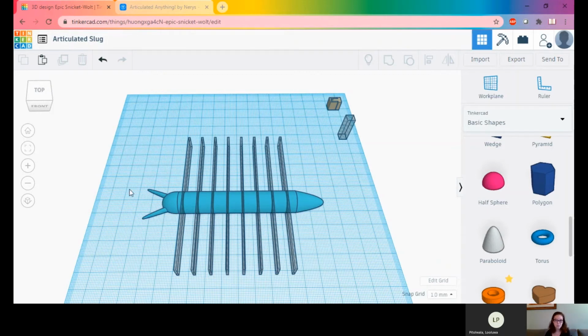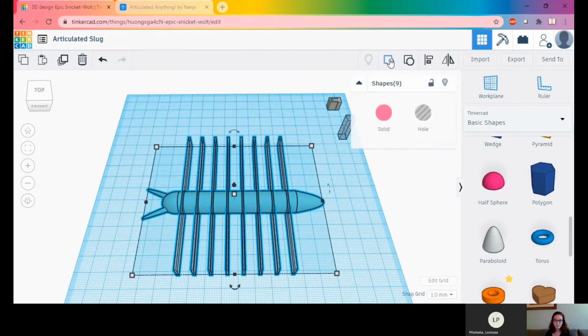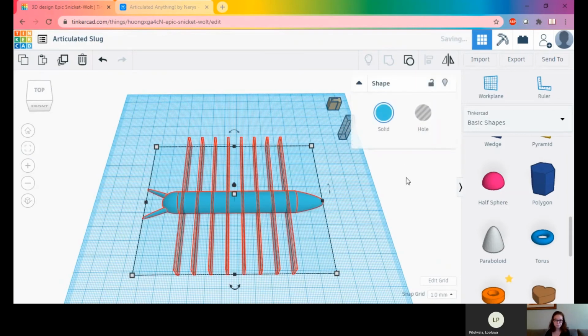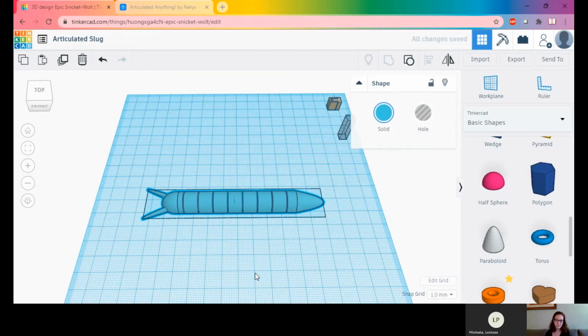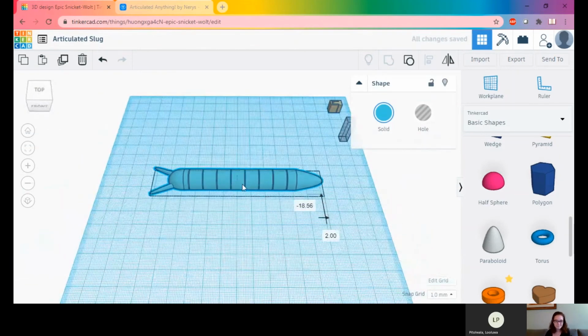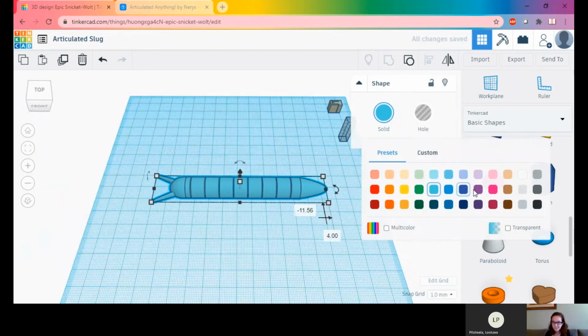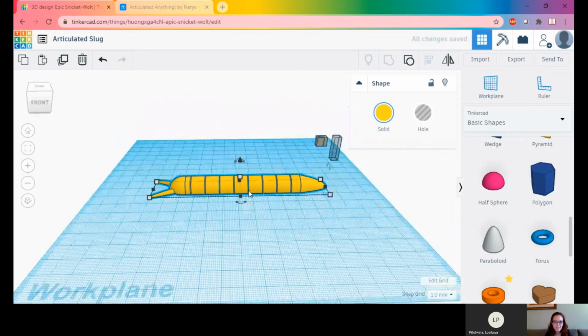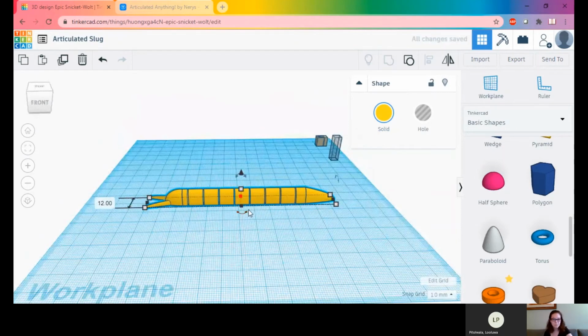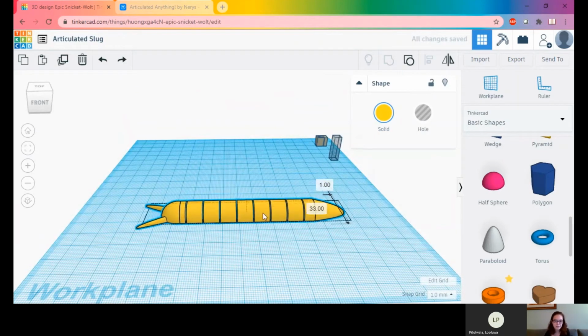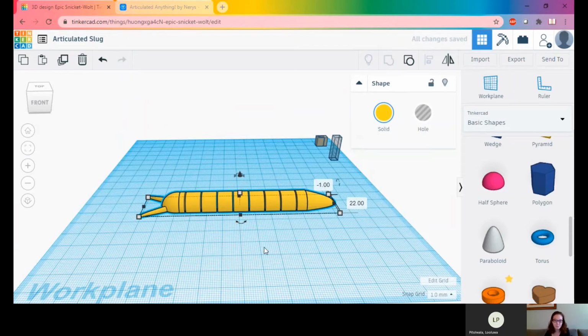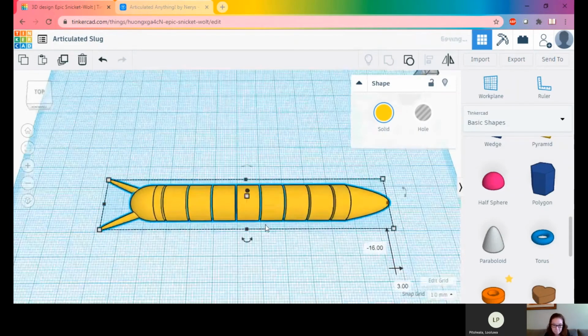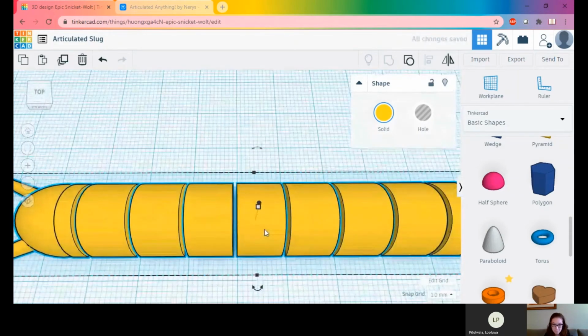So once those are all there, you don't have to line these up as long as they're completely bisecting your slug. You select everything and group. And now you have one little slug. I'm actually going to change the color. I just realized it's the same blue as the background. Go with yellow. Yellow is fun. Oh, oops. And so if you move it around, you'll see they're still connected, but there is a gap between each segment.